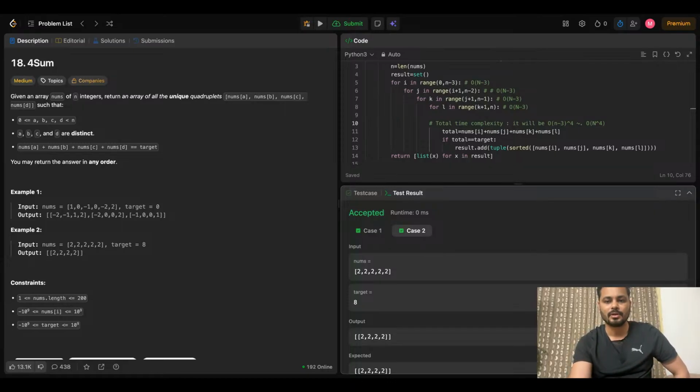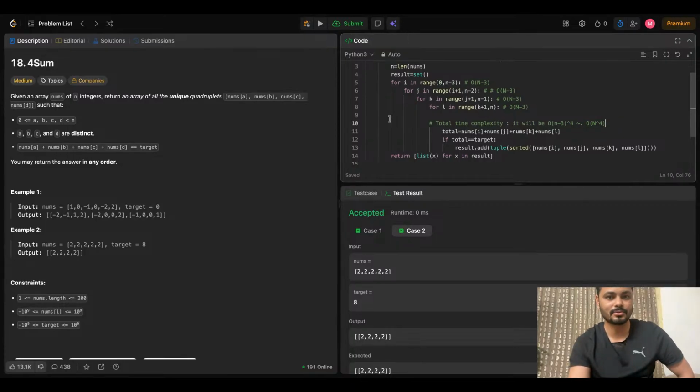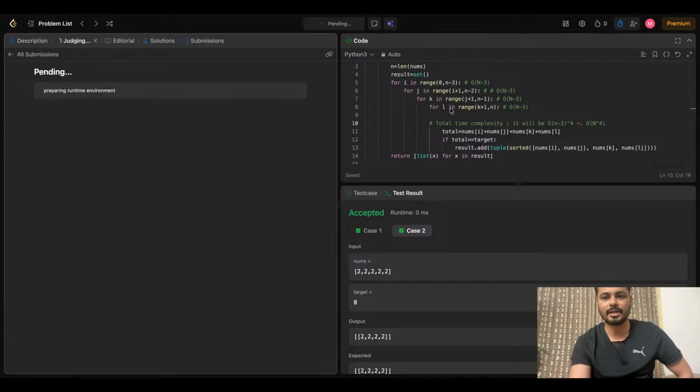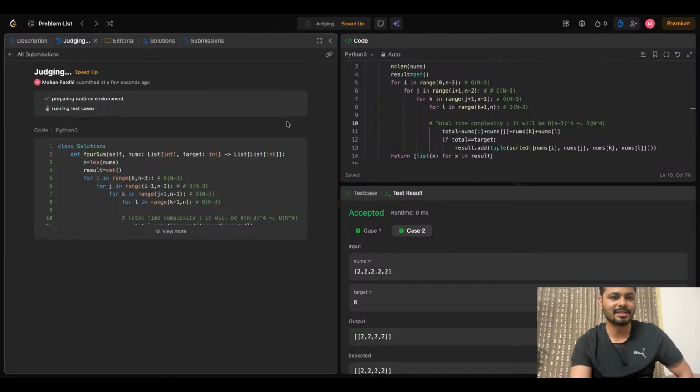When the interviewer asks you, can you do it in the order of n to the power 3 or n to the power 2, will you be able to do it? That is the question. And can we do it? That is also a question. So we will try it. I hope this gets submitted first. Might throw a TLE error.